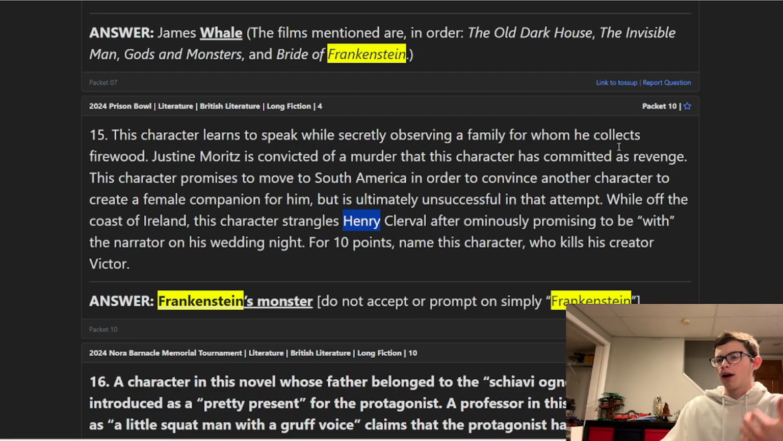So he goes back to Geneva, where Victor Frankenstein lives, kills Frankenstein's little brother, which is blamed on Justine, and Justine's like a servant, and Victor knows it was his monster, but he lets Justine take the blame and get executed. Coming back to Victor Frankenstein, the monster asks him for a female companion, which Frankenstein obliges because he doesn't want to die. But before he was done with creating the companion, he kills it. So in response, the monster strangles Henry Clerval, a friend of Victor Frankenstein, and promises to be with Frankenstein on his wedding night.